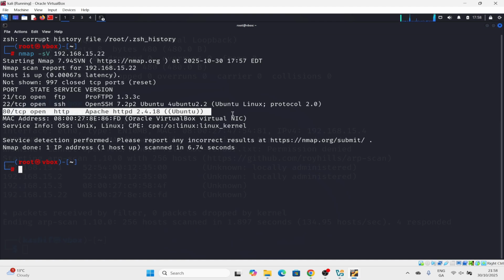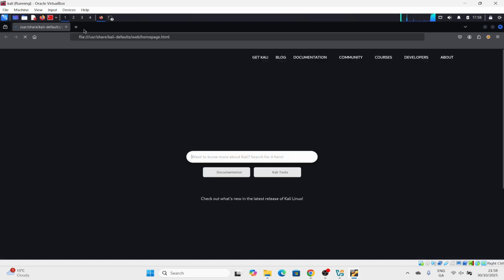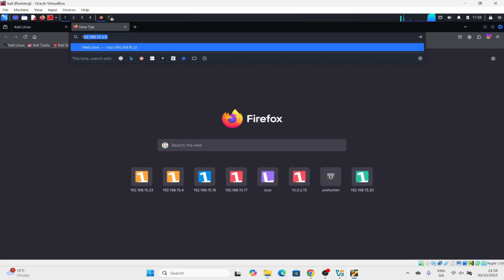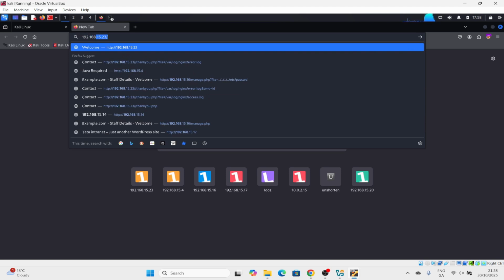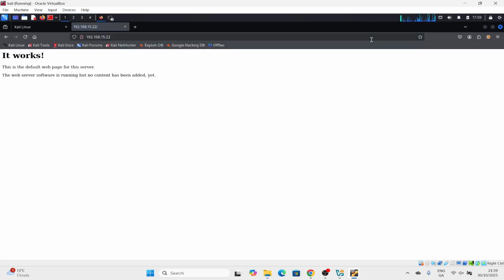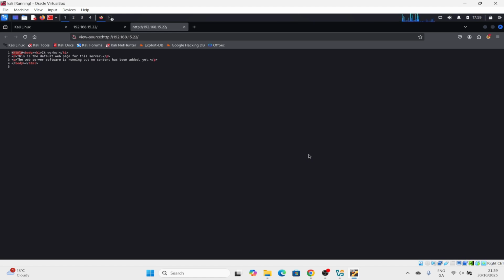You will open the browser and type the vulnerable machine address here, and then you will check the output and results. Yeah, so it works. This is the default web page of the server. But nothing is important on this page. You will also see the source code that is available in a few lines.